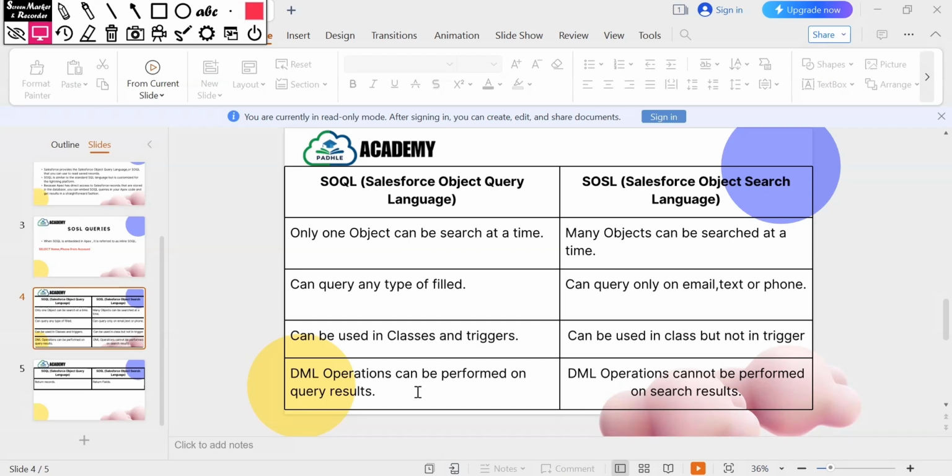But in the case of SOSL, the DML operation cannot be performed on the results, meaning whatever has been returned, because in SOSL you can only look for some text. Find John in account in first name. It is going to look for John across account records. So in SOSL, we cannot perform DML operations on the search results, whereas in the case of SOQL, we can perform DML operations.